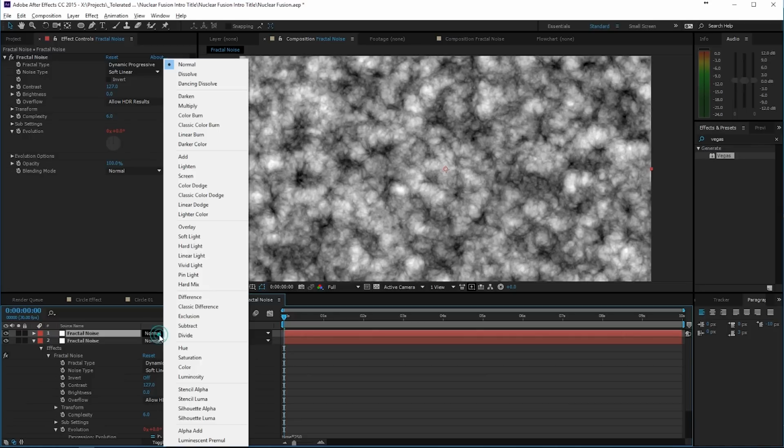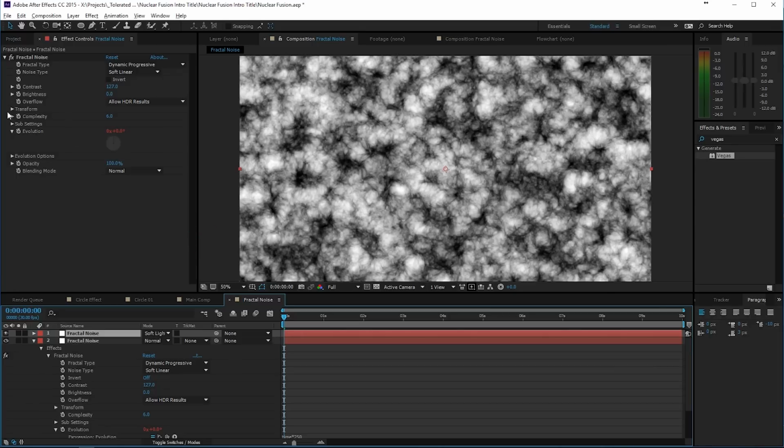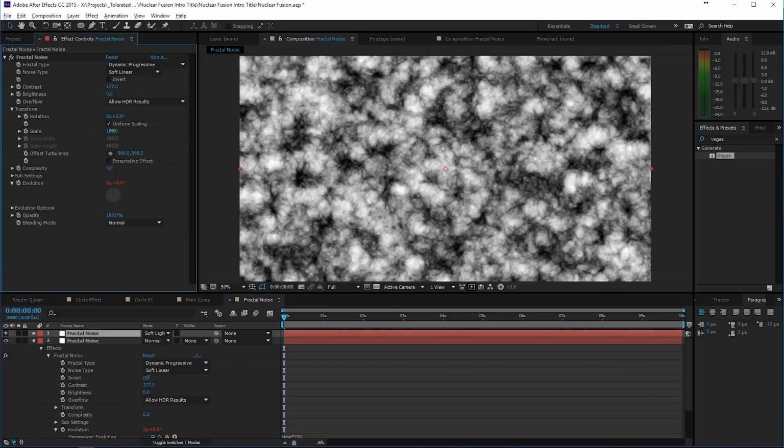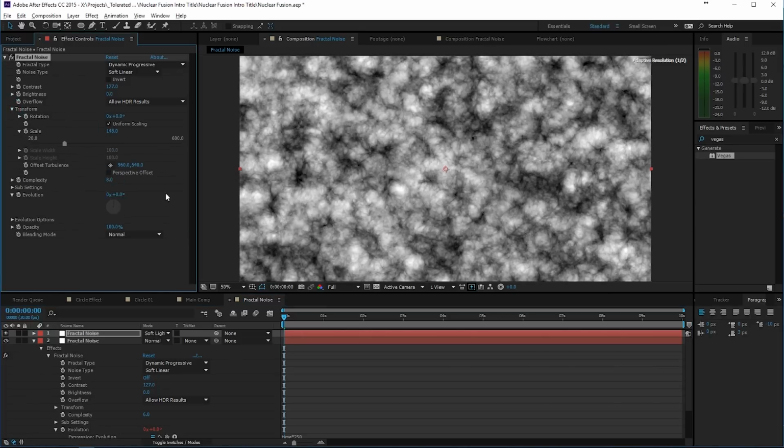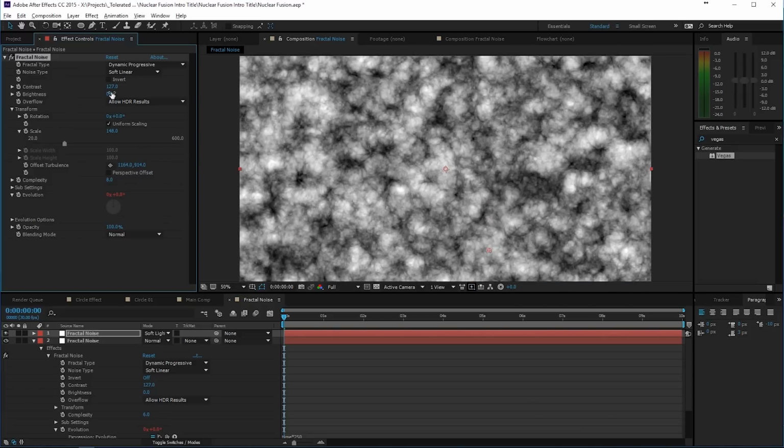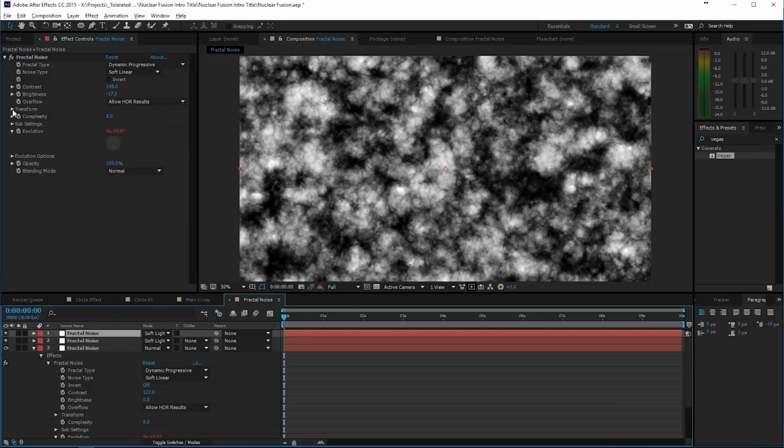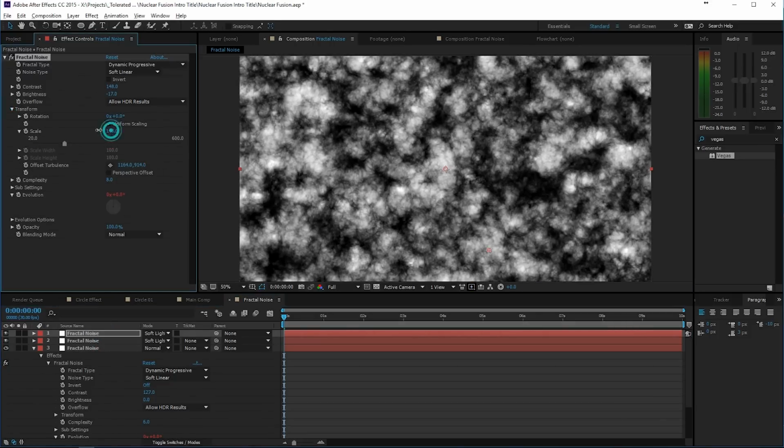Duplicate our fractal noise here, and we're going to change it to a soft light, and then we're going to play around with the transform here. So scale it up a little bit, maybe add some more complexity and offset it just a bit in the offset turbulence here, so just to give it some variation, and a little bit more contrast, maybe a little bit less brightness, and duplicate it again.